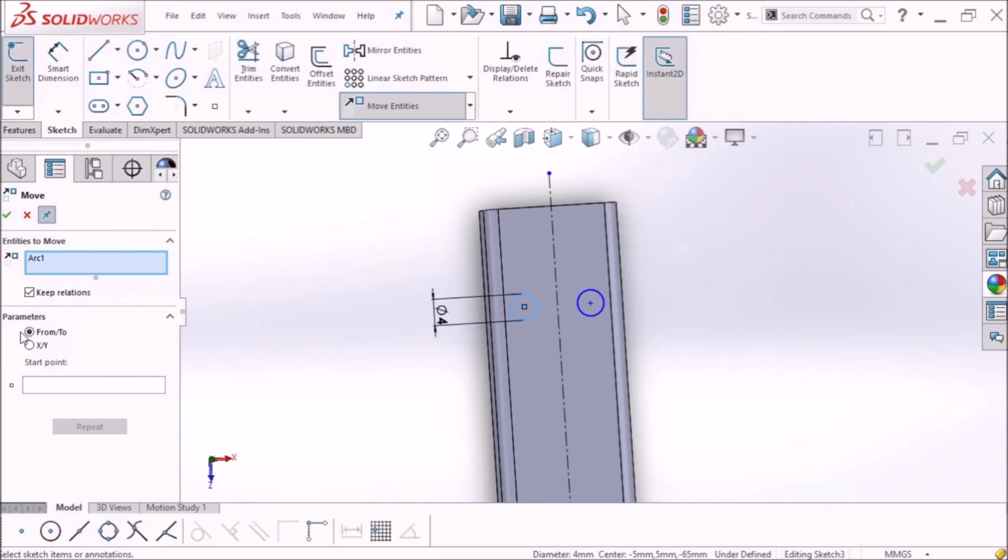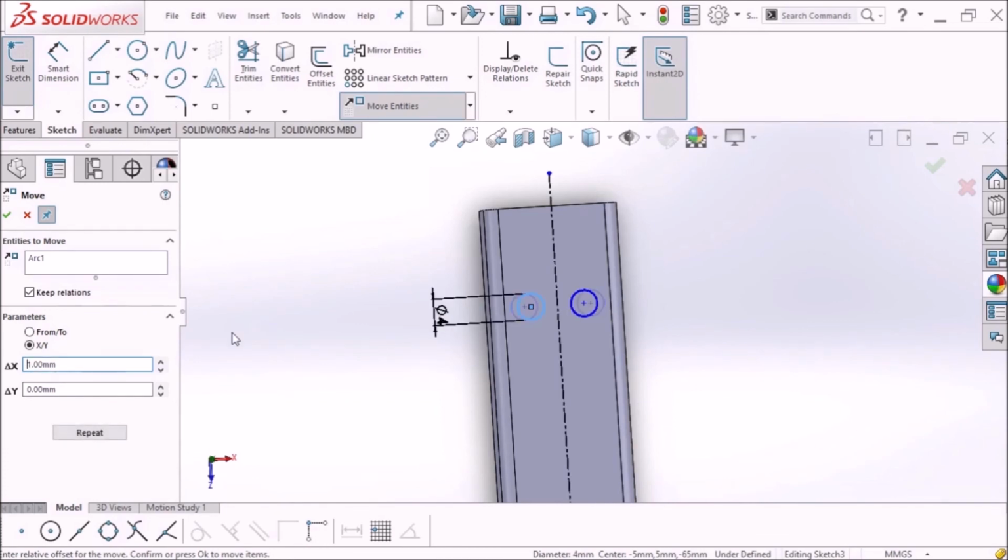So just we'll select XY parameters. Say we want to put this circle in the X direction by 1 mm. So say we want to move this circle 1 mm. So just 1 mm. So you can see any changes we made in this circle, the same changes are applied to this circle. And then say we want to move this circle in the second direction, say 1 mm.